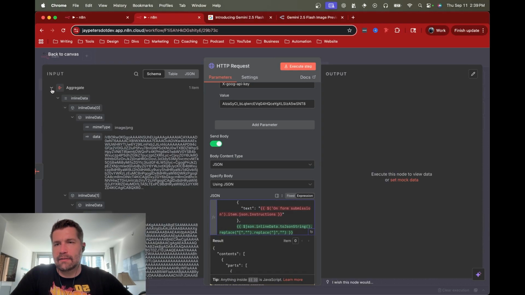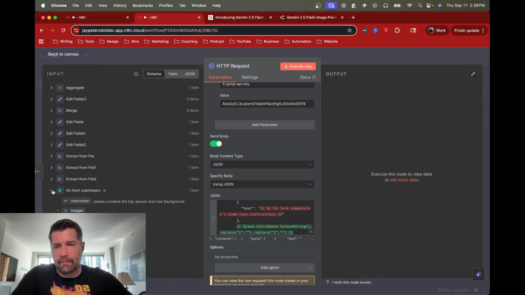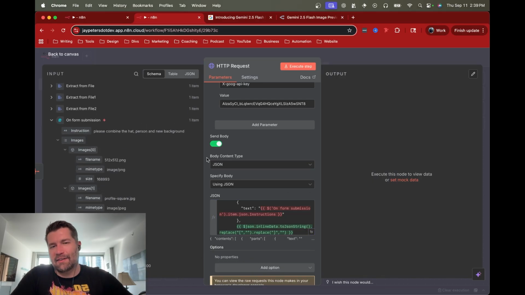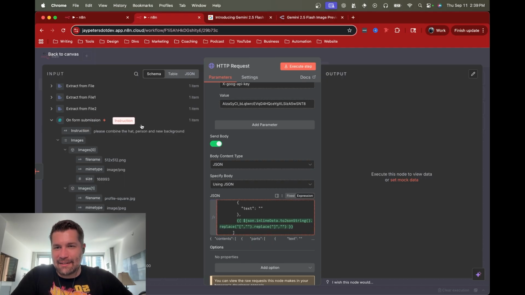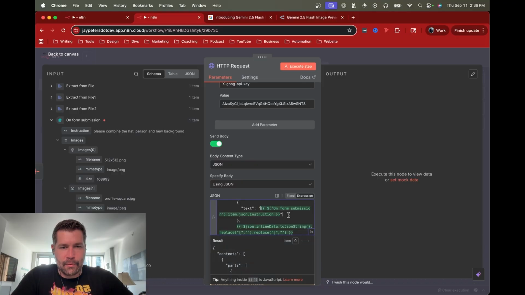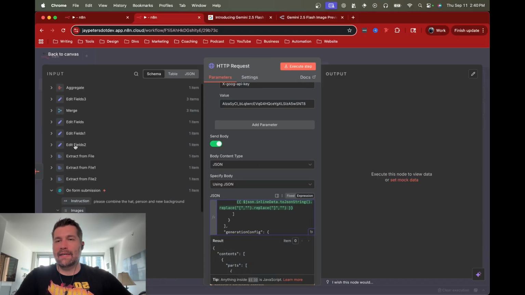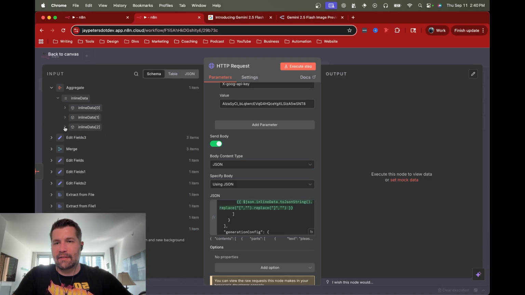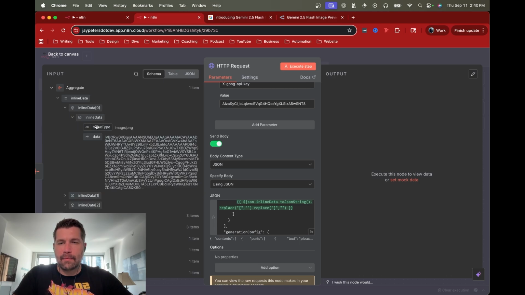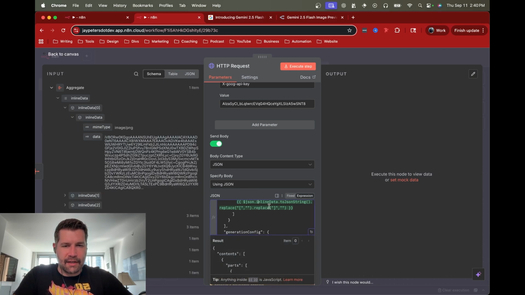And so the text is actually going to come from the beginning, on the form submit. So I have instruction rather than instructions, so just match that to whatever you put there. So that text is the instruction. Cool, that's good. And then this is where I kind of hacked this a little bit. So we created the aggregate array here. So that's this here. This is the 3 inline datas that we needed, and they have MIME type and data. So that's what this is. I just dragged that in here.